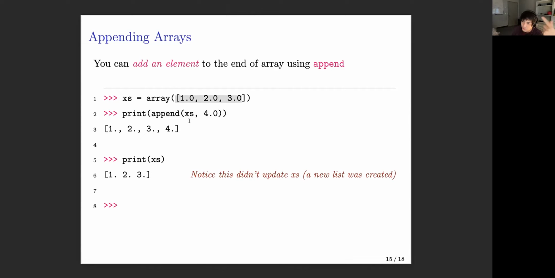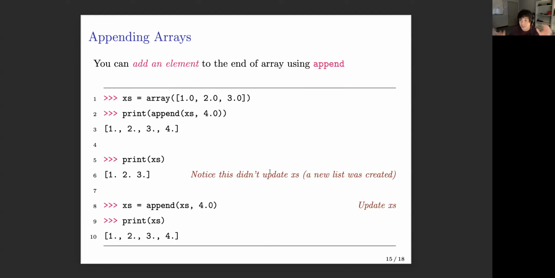So if I really do want to update x's, then I can say something like this. My x's is now going to be the old x's with 4.0 appended to it. We just did increments and accumulation. You should be very used to statements like this, right? X's is equal to x's acted upon. And then you'll see that if we print x's, we'll get that. So is that clear? You can have a list and you can add stuff to the end of the list if you want.